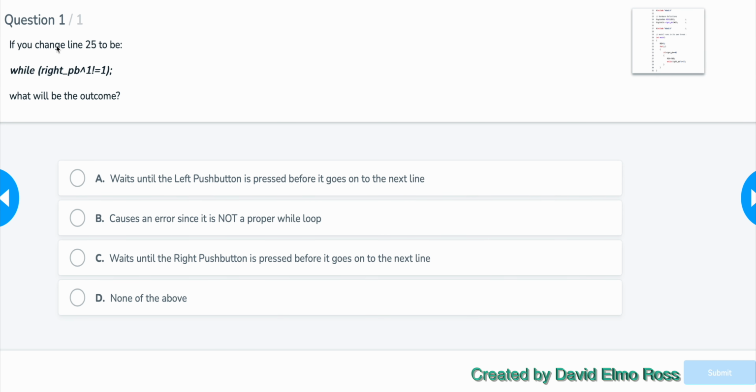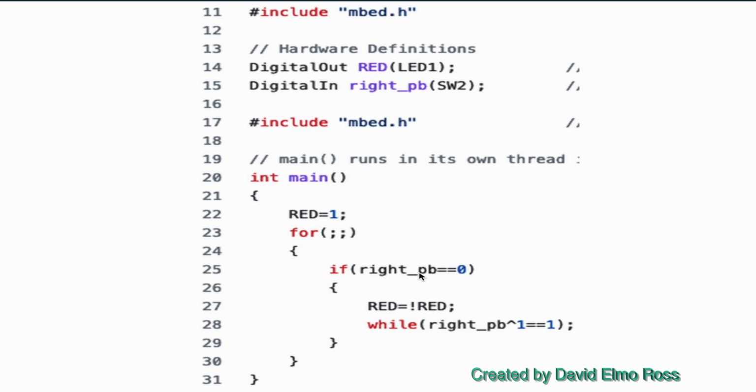Now in this question it says, what happens if you change line 25, which was one of your lab quizzes, which I believe was lab quiz 3, if we replace the if statement with this? So let's take a look at our code again. If we replace the if statement here with that while statement, let's take a look and see what this does again. If you push the right push button, it goes into the code. Let's take a look at what our option is here.